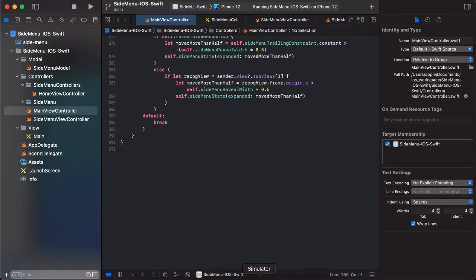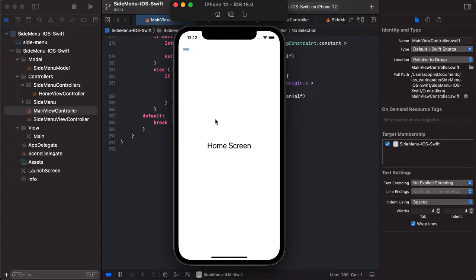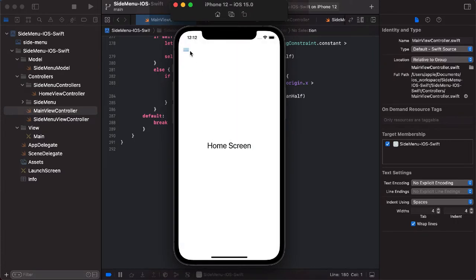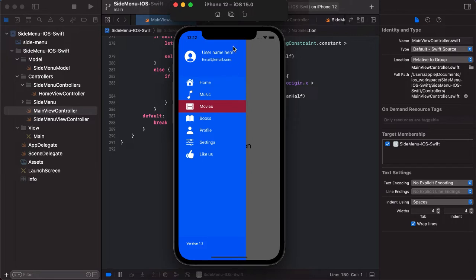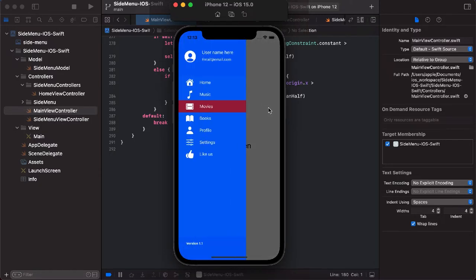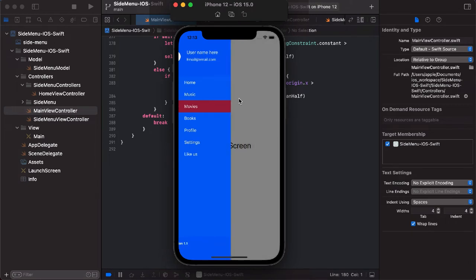Let me run the sample also in the simulator. This is the sample, and when we click on that button, the left menu pops up, like it slides right onto the screen. This is the menu, and this can be clickable, and this is fully customizable, especially the header. You can implement anything here, like any text, labels and image also, and on the bottom also. This is actually our custom layout which we show here, and when we slide to the left, it closes, and when we slide to the right, it opens. So these are the features for this sample.